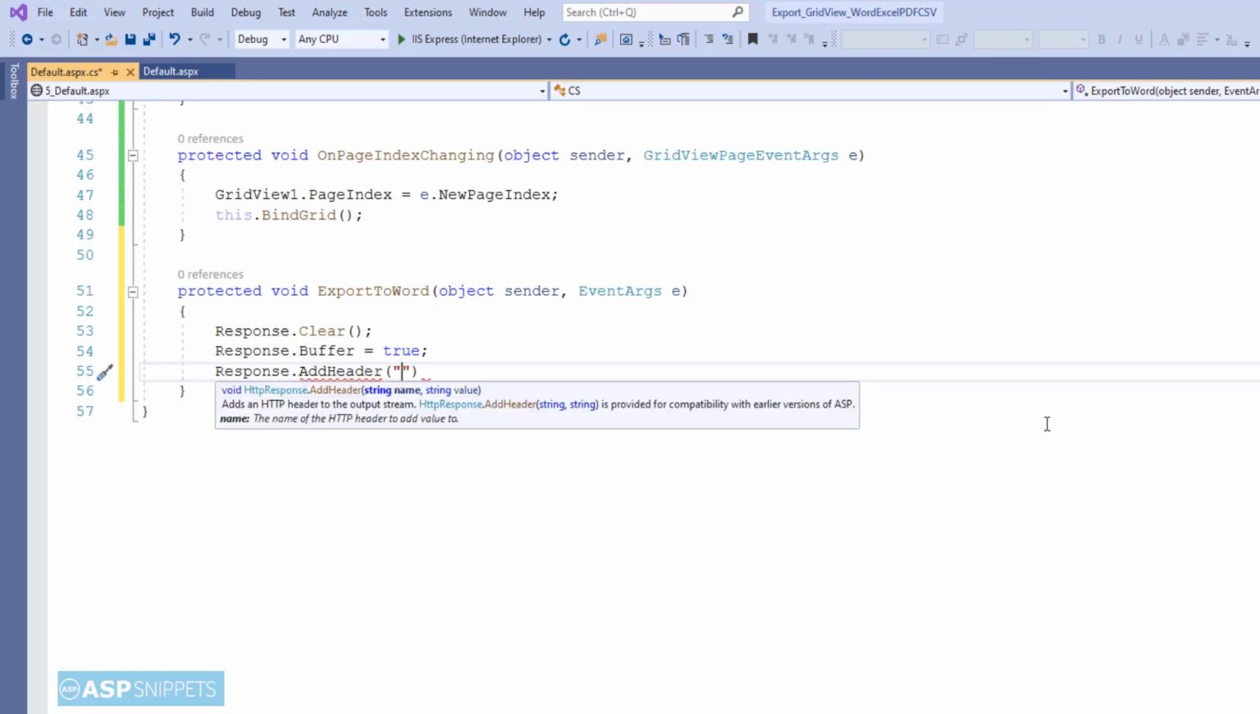Now I'm adding a content disposition header. This particular header will notify the browser that attachment is being downloaded, and it will also specify the name of the file. If you don't add this particular header, then the file will be directly opened in the browser instead of being downloaded as an attachment.